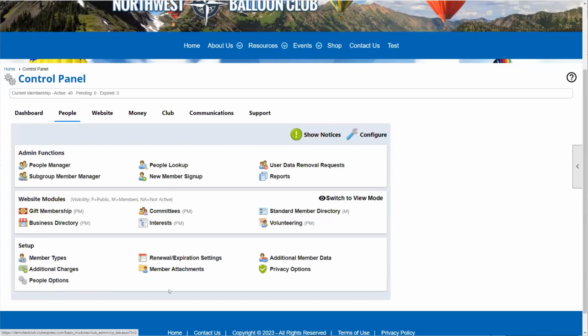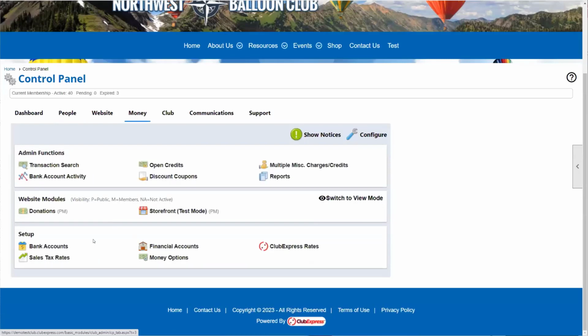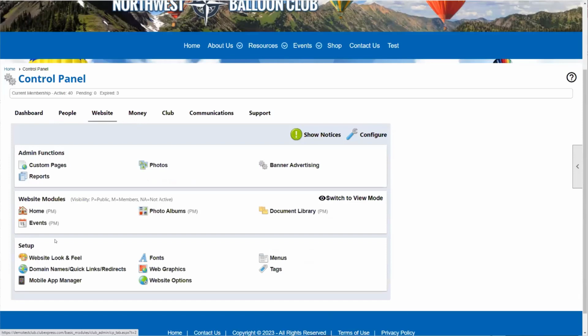Now, these setup features include things that, if you set up your website a long time ago, might ring a few bells for you. If you're brand new to ClubExpress, you are probably very familiar with them at this point, where you're setting up your member types, or you are adding in bank account information, or even editing your website's look and feel.